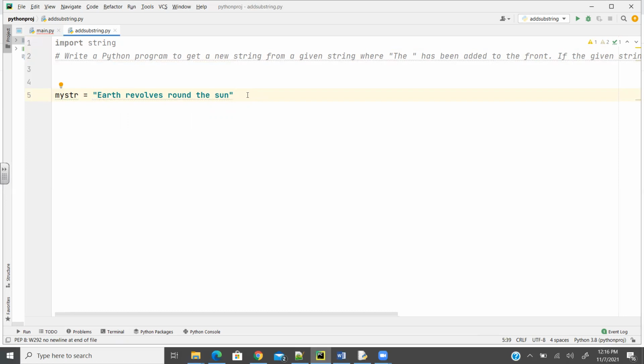Okay, so guys, we have the string already. This time, no user input. We're just going to give it this value statically: Earth revolves around the sun. So there has to be a way of getting the first four characters, since I have "the" with a space, making four characters.